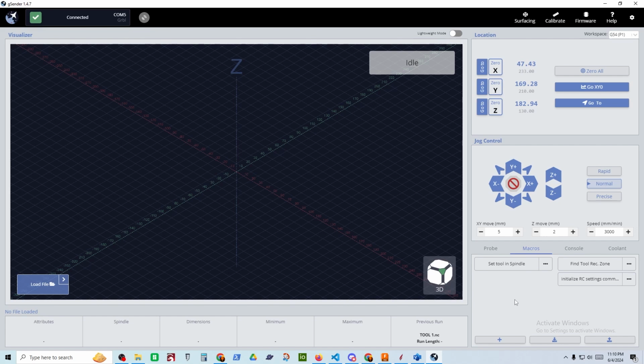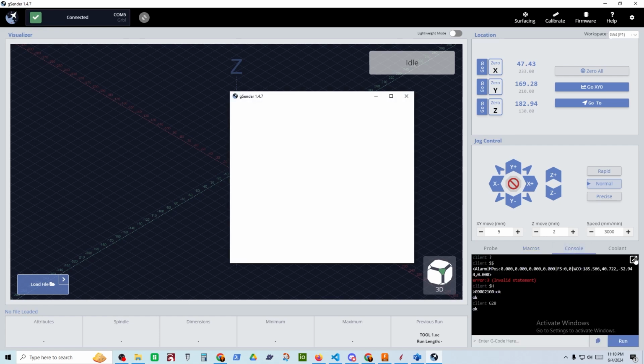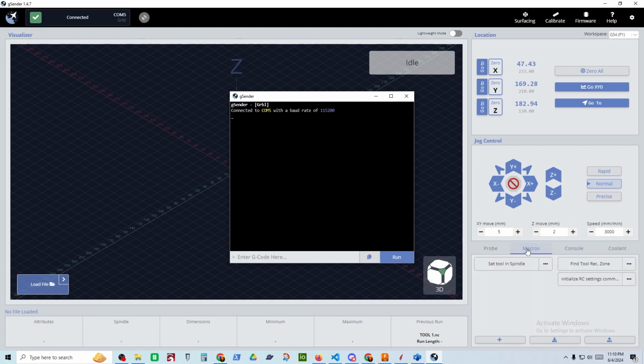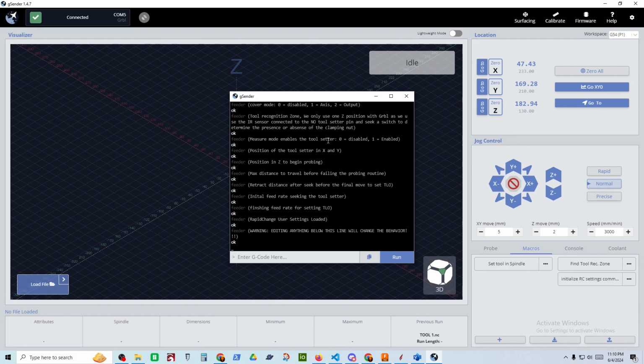So the workflow involves, on startup or a hard reboot, running this initialize RC settings macro. I'm going to pop out the console so you can see how that goes here, and we'll simply run that. It's spitting out all these messages because this one particular macro has all the comments explaining the meanings of all the values. The next step is to set the tool in the spindle.